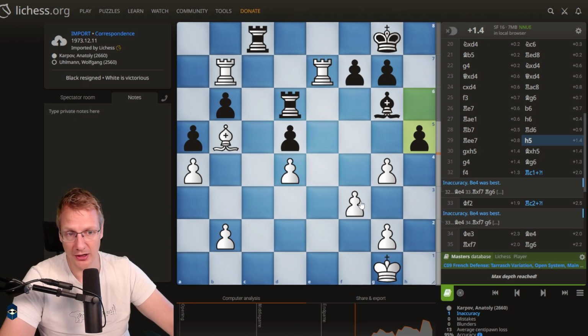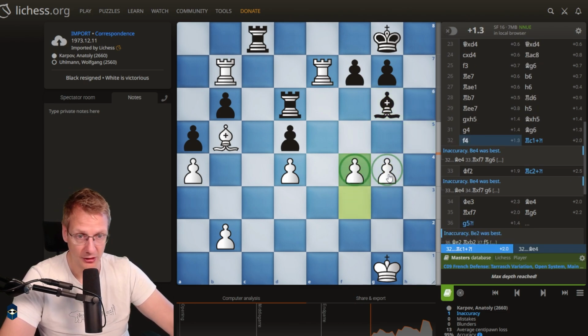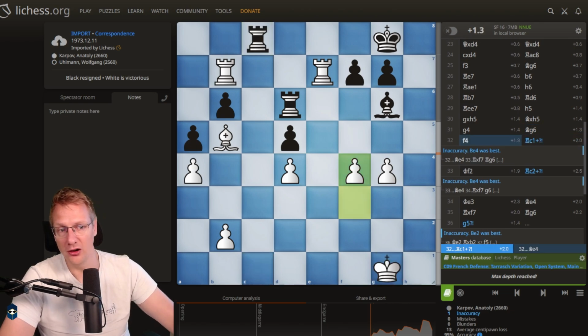So after h5, takes, g4, bishop g6, f4, creating a huge threat of f5. Black's position is about to collapse. I mean, it's hard to give advice here already for black. The evaluation is also plus 1.3, so it's just super difficult for black to play as a human.